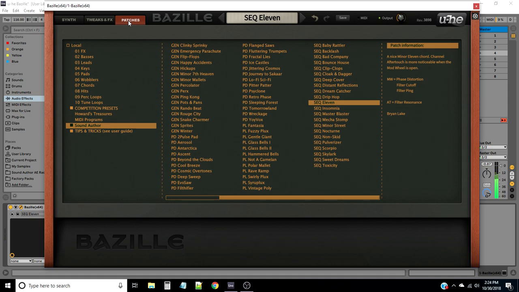I actually like the sound of it. It's kind of got a fizzy quality that I like. I like fizziness. Oh yeah, this is that patch that layers really well with that rave ramp pluck that I was talking about. I'll show you that after I'm done.